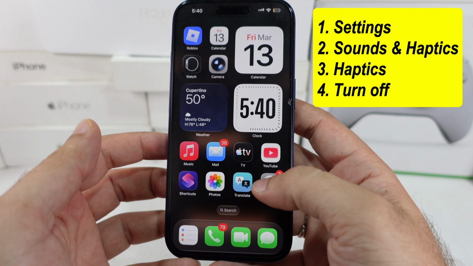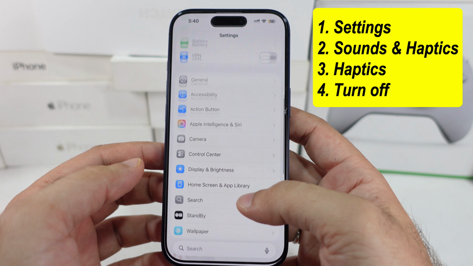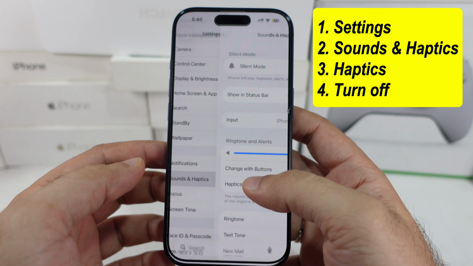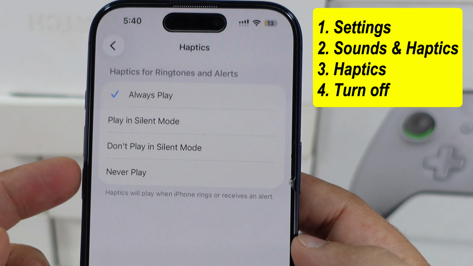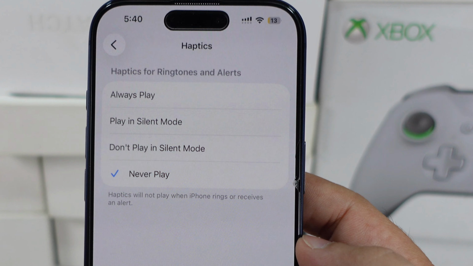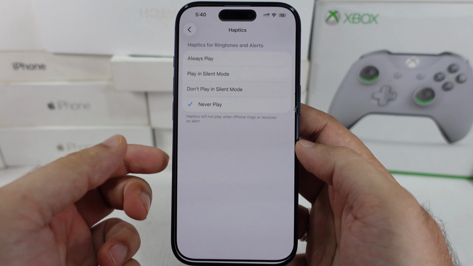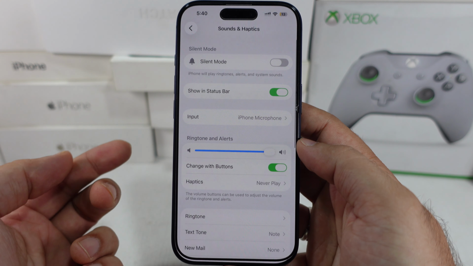Go ahead and open the Settings app and scroll down to the Sounds and Haptics option. Scroll down again until you see the Haptics option. Select the last option called Never Play, and that's it. Now, the haptic vibration will not play when your iPhone rings or receives alerts.